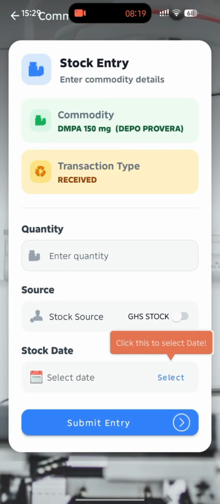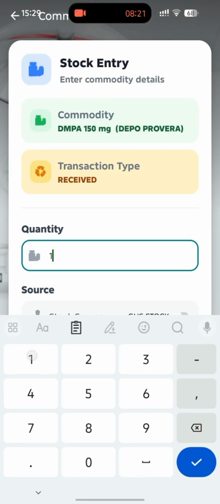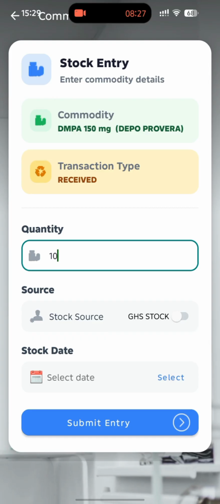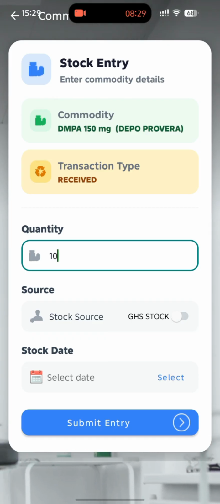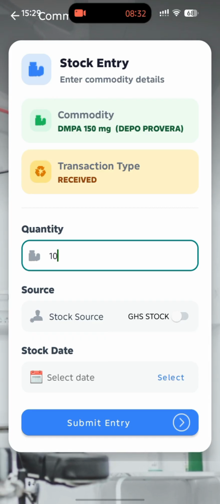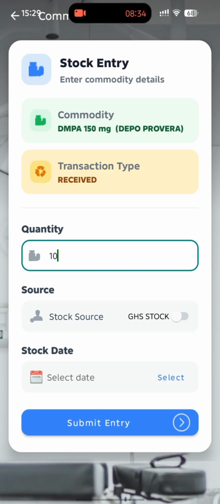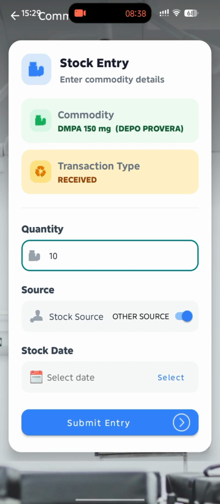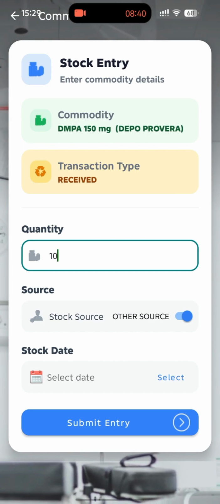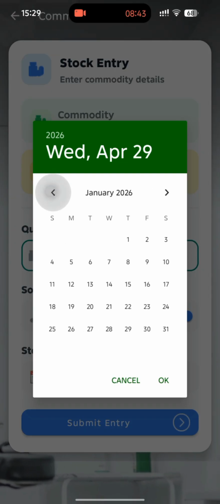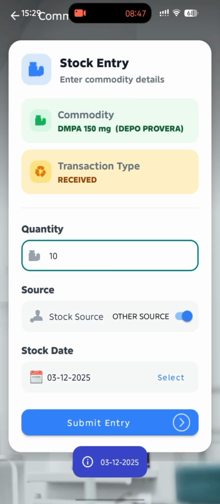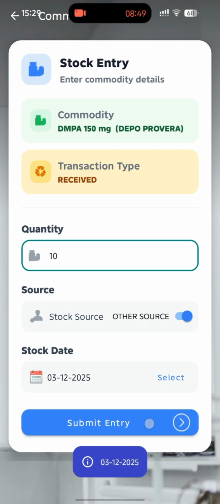Depot, we are having about 10 quantities. So you enter the 10 and the source is not Ghana Health Service. So this one we are having 10 from other source, and so I selected other source. Then the date, let's remember is in December 2025, any day after. Let's click on OK. Then I submit.